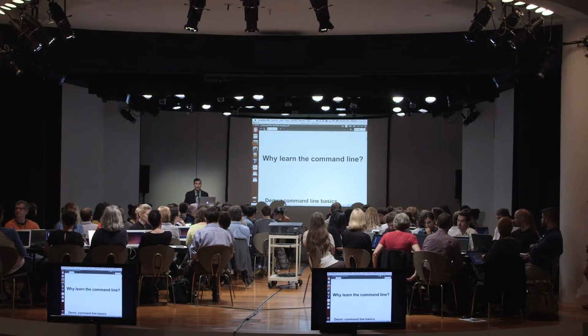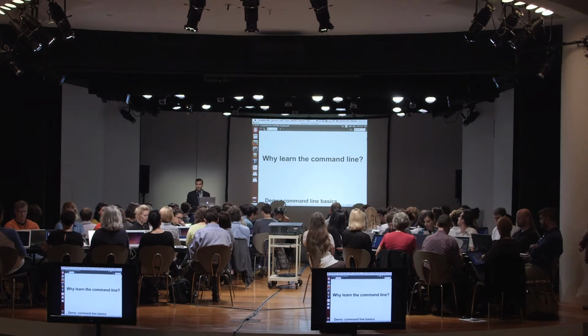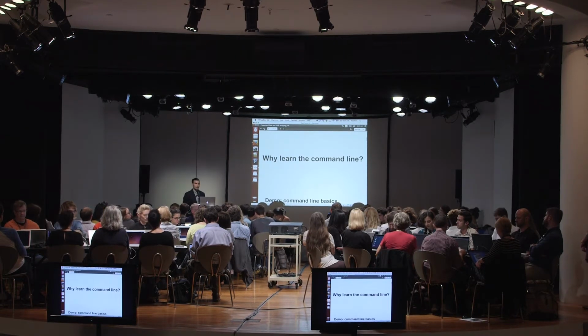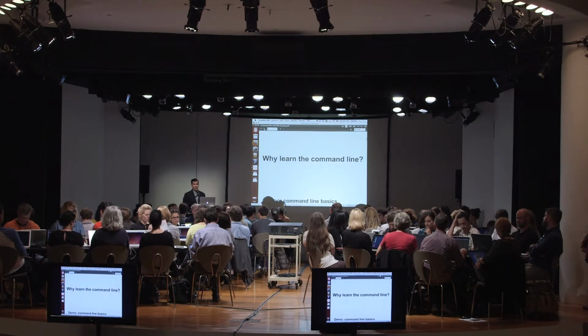So why learn the command line? It sounds really hard and really boring, and why can't we just use a graphical user interface? The fact is that a lot of the tools we're going to be looking at today in the command line are actually quite old. And that's a good thing, because it means they've been around for a long time and they'll be around for a long time into the future.